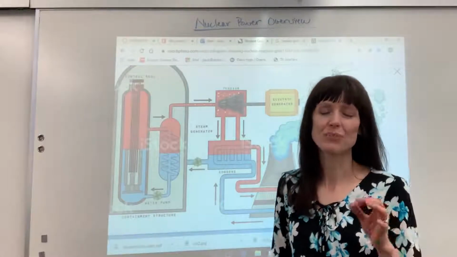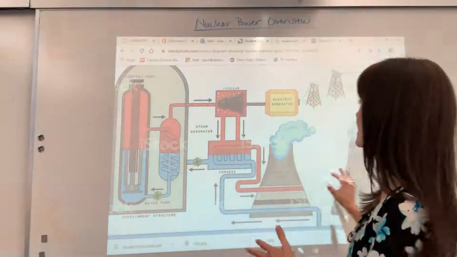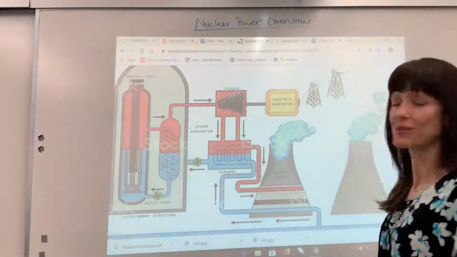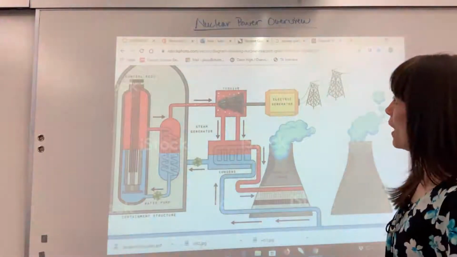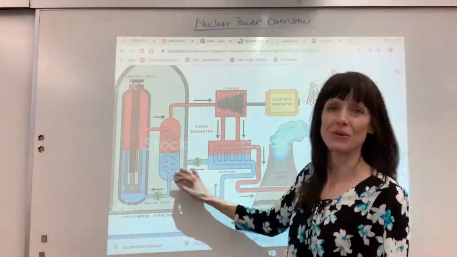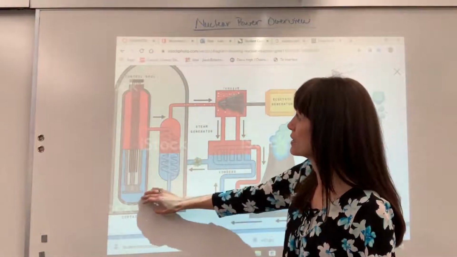Hi, I want to give you a brief overview on nuclear power. So let's look at this illustration together, and this is a stock photo. You could easily Google this. Okay, we are going to have water come into our power plant. Now notice the water is going to go near the control rod.